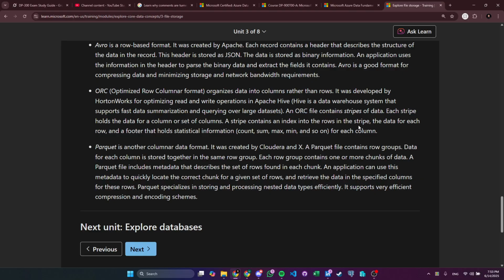Parquet. Parquet is another columnar data format. It was created by Cloudera and Twitter. A Parquet file contains row groups. Data for each column is stored together in the same row group. Each row group contains one or more chunks of data. So, a Parquet file contains row groups. So we'll have groups of rows.